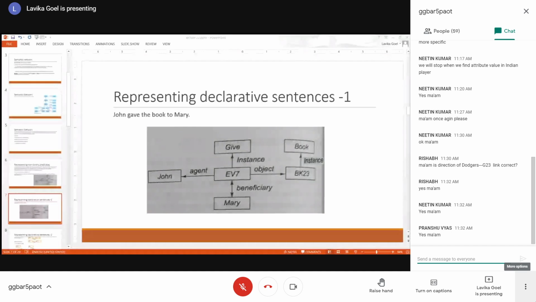So in that case, you could represent it like a binary predicate, right? So if you have only John gave to Mary, it would be simply represented as a binary predicate. But here you have John gave the book to Mary. So you have an additional object, book. So basically, it's a non-binary predicate now, right?